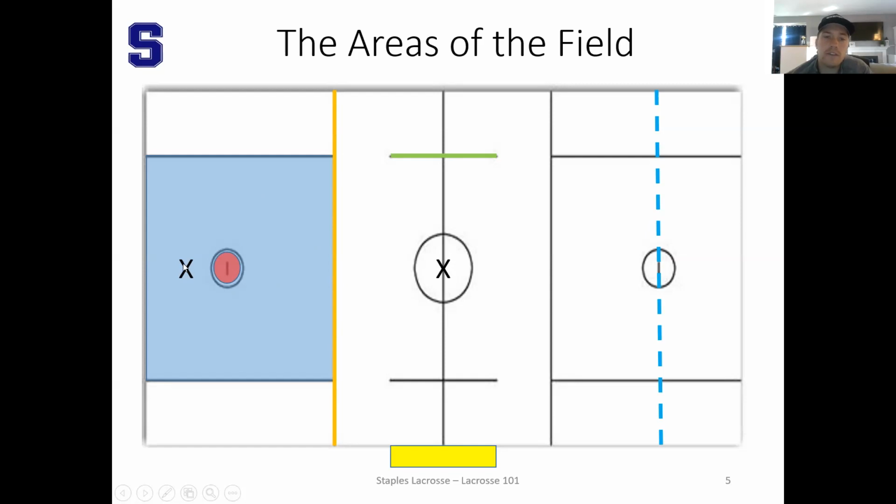There's two X's on the field and they're different. This one right here is the X behind the goal. That's when you'll hear your coaches talk about offense or defense, right? Take the ball to X, or we want to dodge from X. That's the spot directly behind the goal. It's not the spot over here or here behind the net, but the spot directly behind the goal in the middle of the field. That's called X.